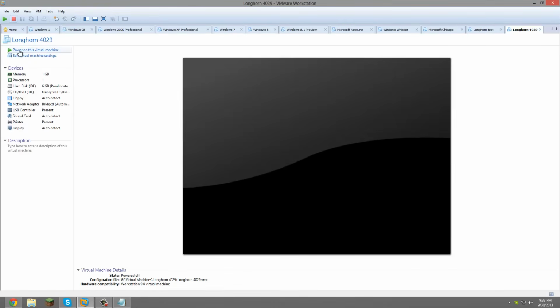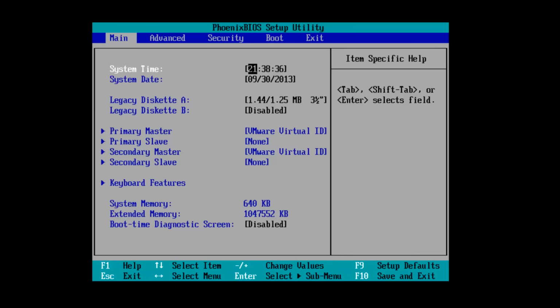Now you do not want to click on power on. What you want to do is go up here and click on VM, power, and power on to BIOS, and this will actually let you get into the BIOS so we can edit the date. Now, this is important because Longhorn builds, just like Windows Whistler builds, also have those trial periods on them. So if we try to install this when the date is in 2013, it's not going to let us use it.